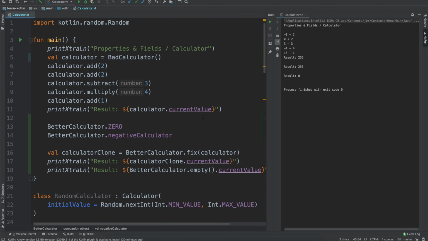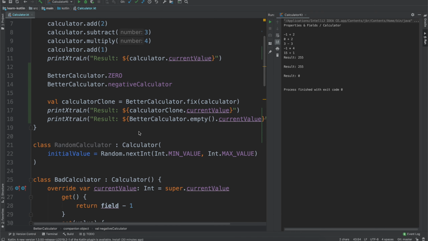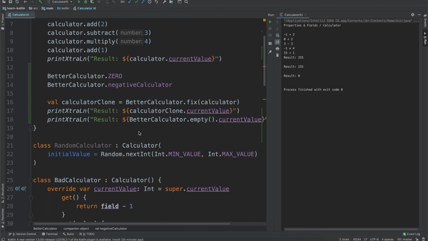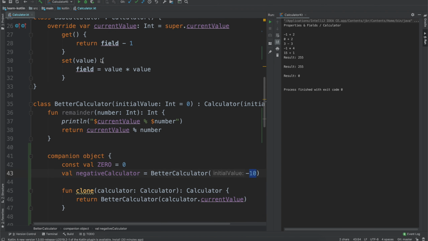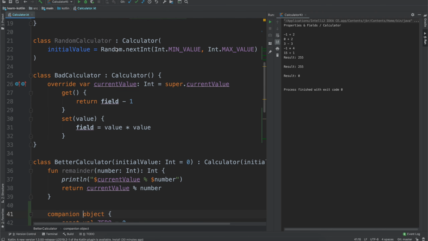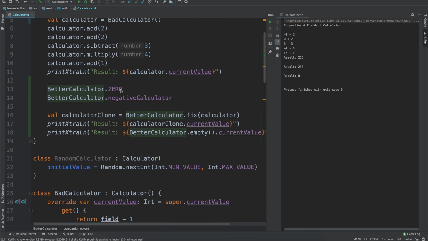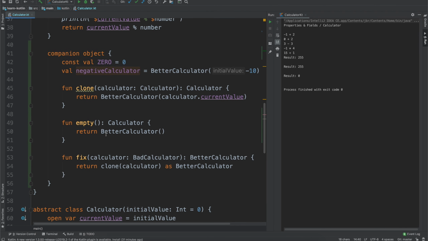In this video, we are going to talk about just objects in general. So companion object is a subset of the object keyword. It allows you to attach this object itself onto a class instance. So you can only reference zero if you know that it is part of better calculator. Same thing for like negative calculator.